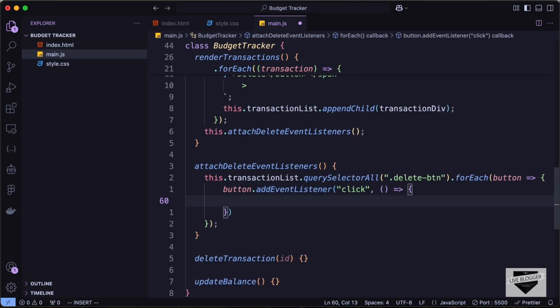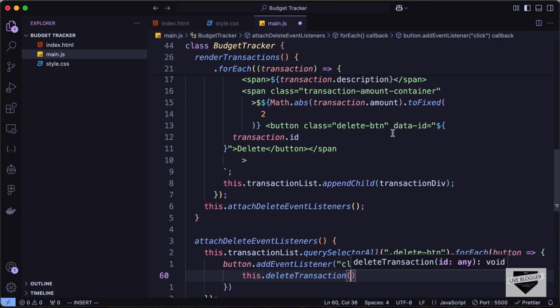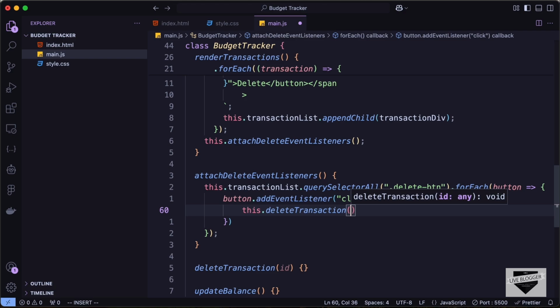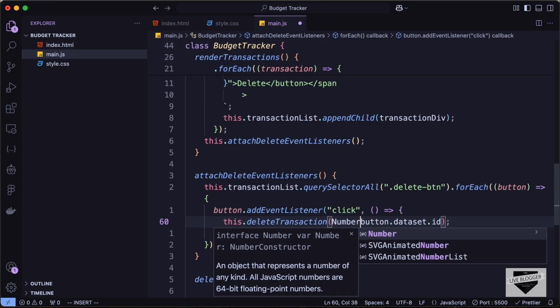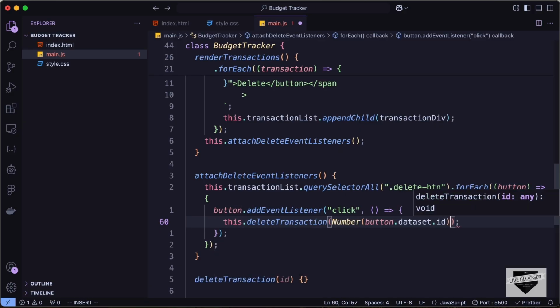And when the button is clicked, we just call the method called deleteTransaction, and we need to pass the ID. So the ID is basically inside the button. So we have this data attribute. Now to access the data attribute, you have to type button, which is this button right here, dot dataset dot the name, and we need to convert this into a number. So let's type Number over here, and let's add all of this inside it.